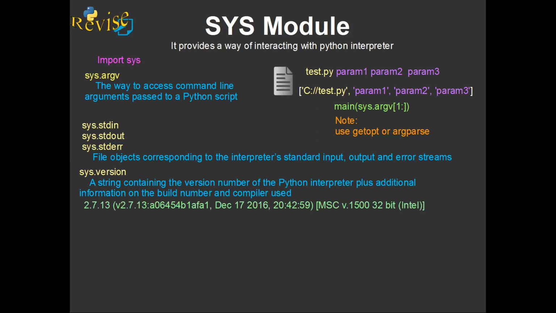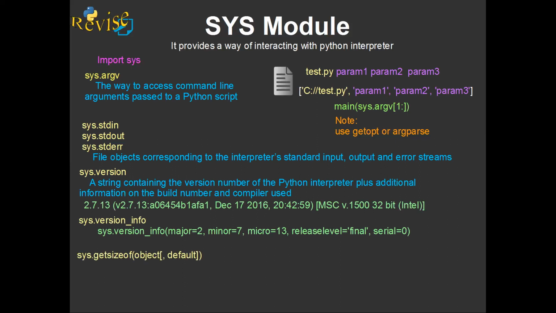sys.version gives you the Python version, something like this: first the version, then additional information about the build number, the date, and the compiler used. So this looks a little messy. So you can use sys.version_info. It gives you major 2, minor 7, micro 13, that is version 2.7.13 of Python.